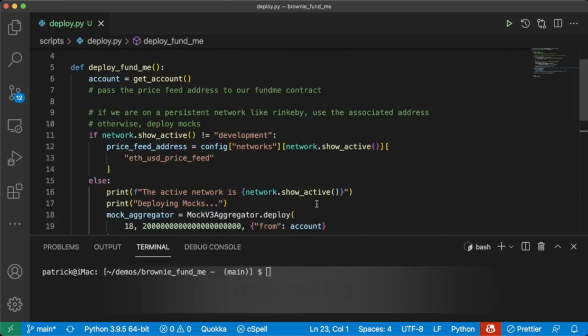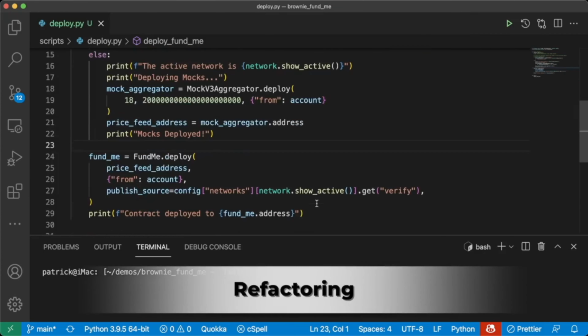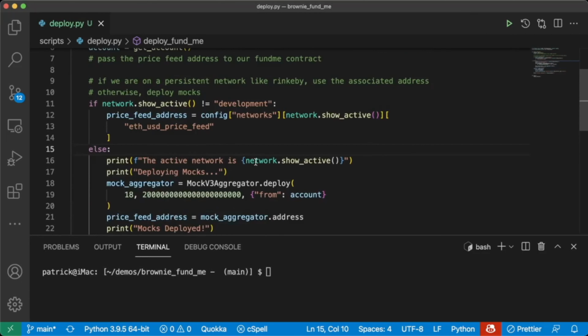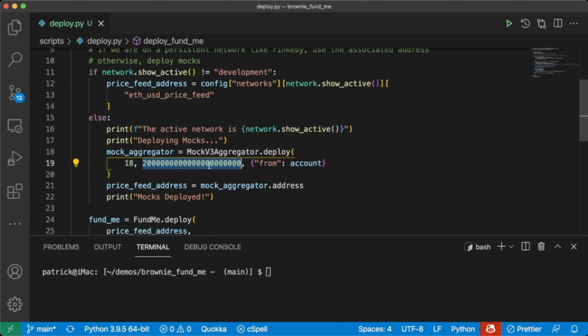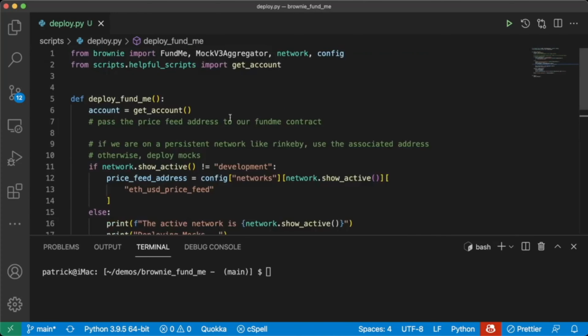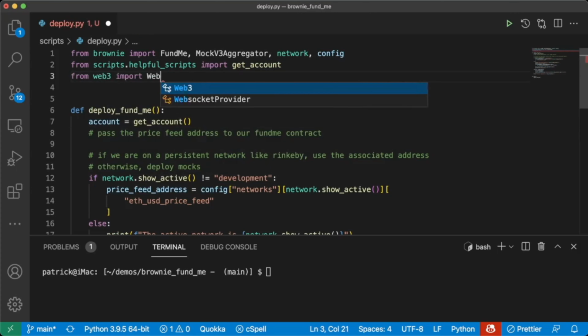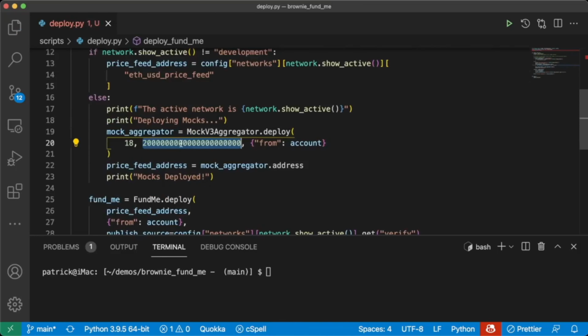So this is awesome. We have a way to deploy our FundMe contract that uses a price feed contract to our own local development environment with a mock, aka a fake price feed contract. Now this is great, but our deploy script is starting to look a little big and a little clunky. So let's actually clean this up to make it look a lot nicer. The first thing that we want to do is fix this big 2000 number. Just looking at it right away, I'm not exactly sure how many zeros it has.